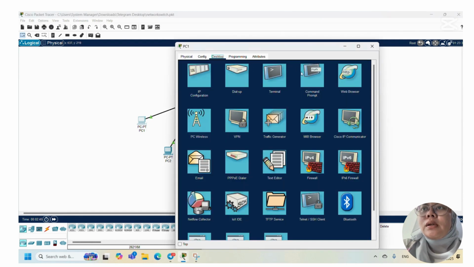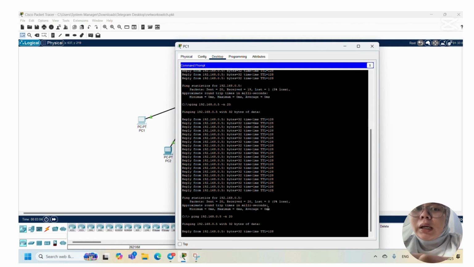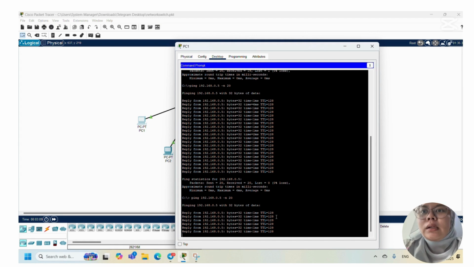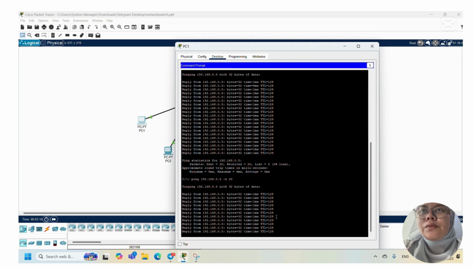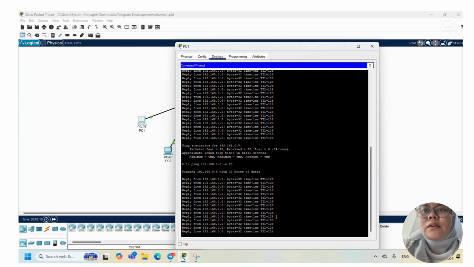And by using the switch at PC1, we go to the command prompt, and we insert ping 192.168.0.5 because we want to send to PC5. Then we insert the value of data, which is 20 and 20. Then we enter, and the data shows that it has been successfully sent from PC1 to PC5.